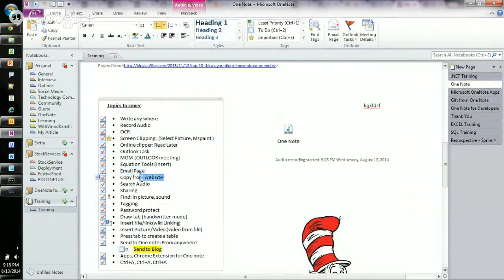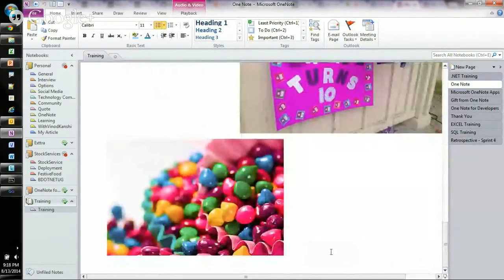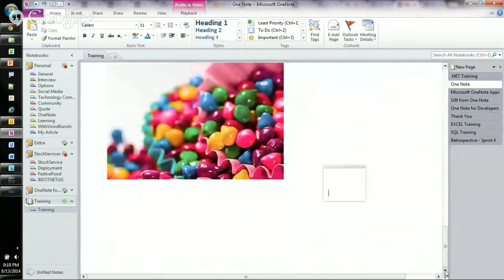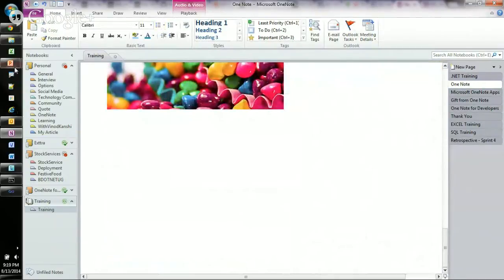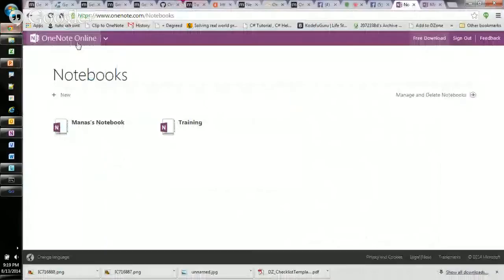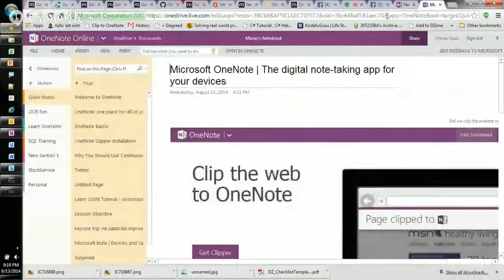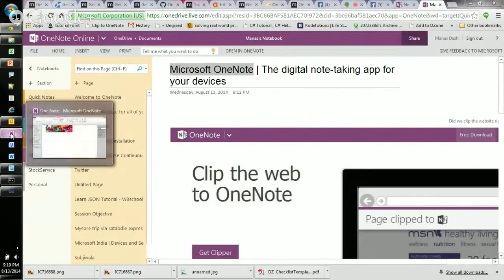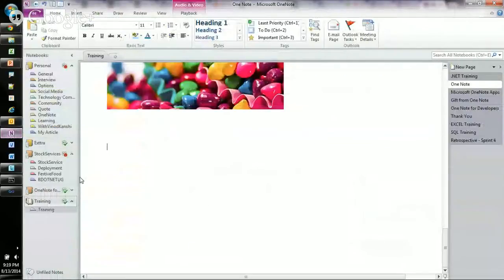The next one is copy from website. Copy from website is when you're going through a website and you want to copy certain text from that particular website. So I'll go to a website, say this website. I'll try to copy this person, do a control C, go to my OneNote, and paste it here.